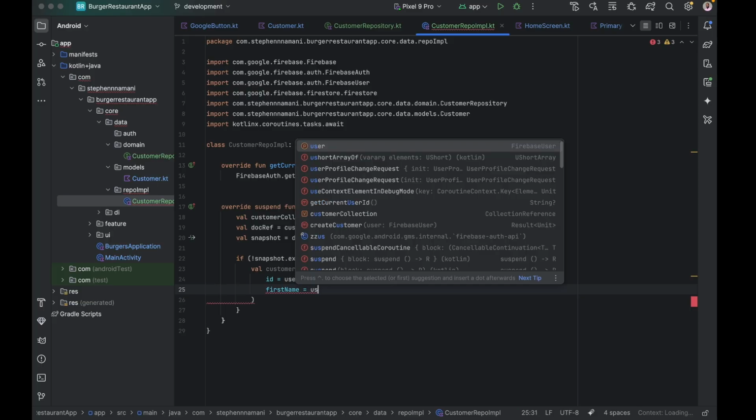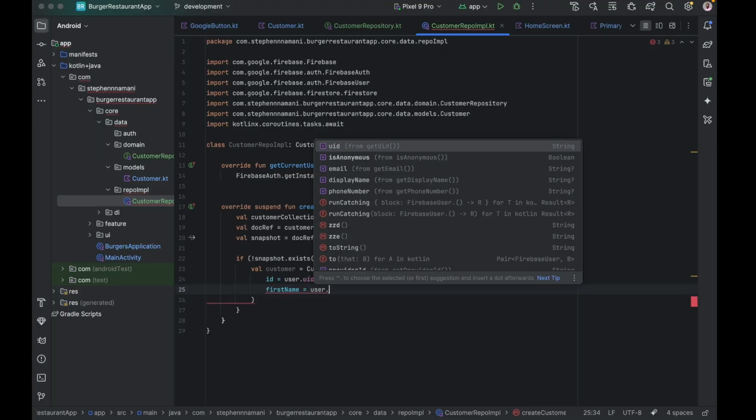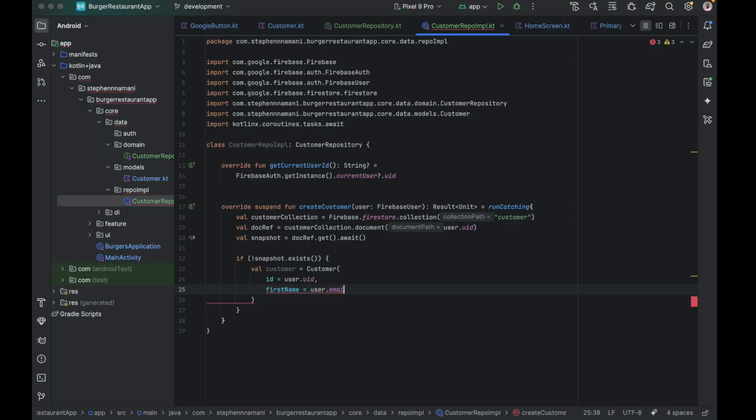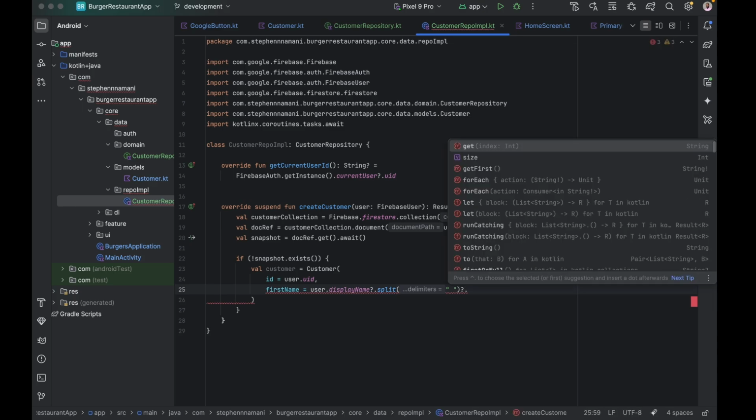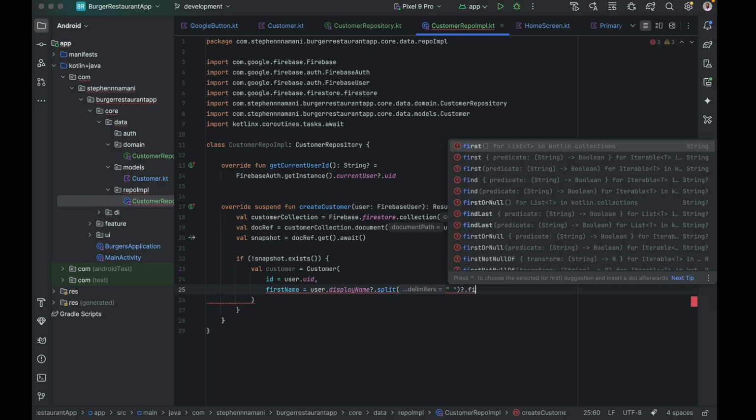So we say user.displayName. So whatever is the display name of the user in their Google account, that should be nullable, .split. So we use a regular expression to split it on the spaces, because once the name is collected, they are joined together with a space in between. So we collect the first name, so we do .firstOrNull.